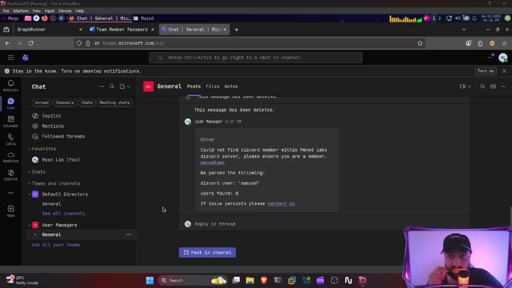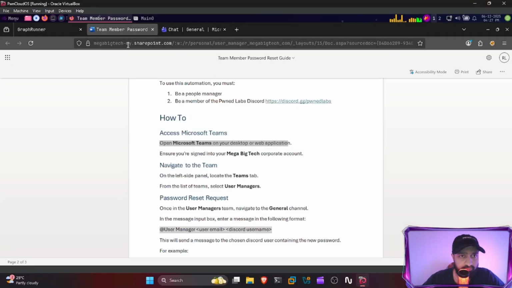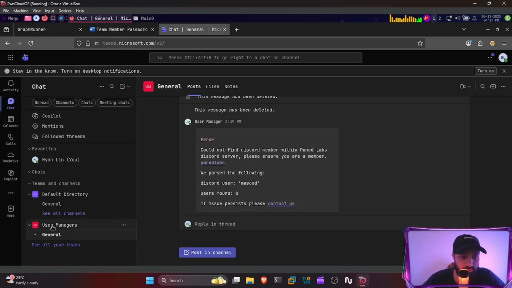Okay, I have just signed in to Microsoft Teams as Ryan. And if we go back to this document to see what else we have to do: navigate to the team. On the left side, locate the Teams tab. From the list of teams, select User Managers. All right, I've selected that here. As you can see, I'm on User Managers. General in the User Managers.